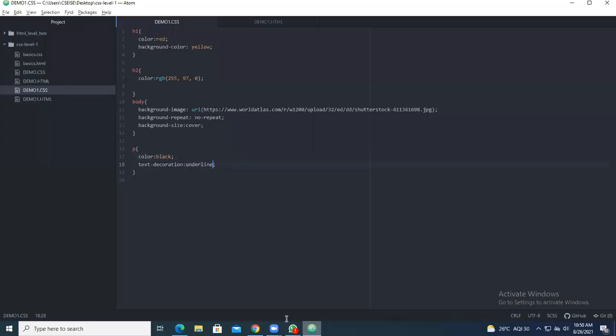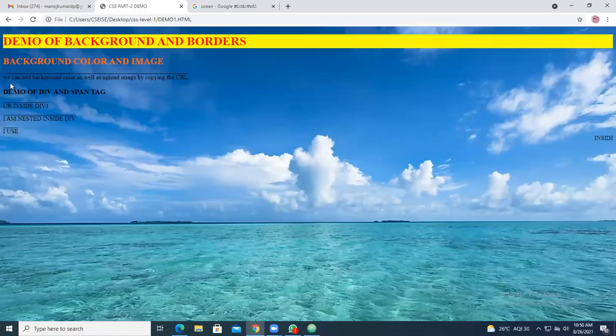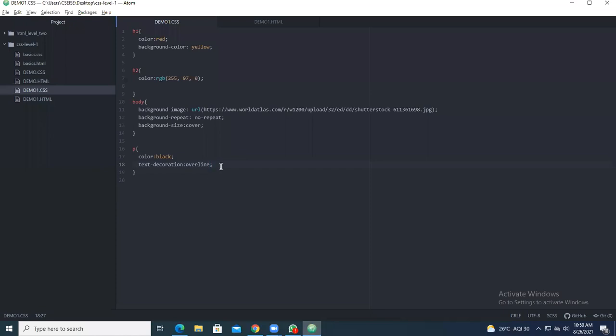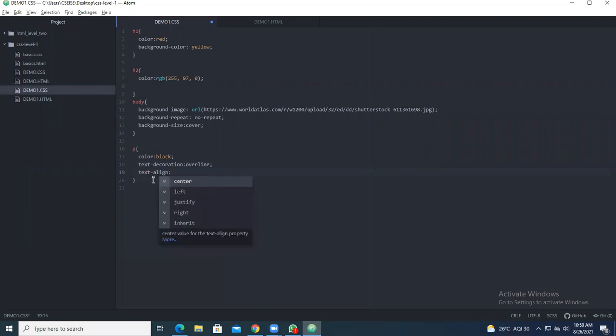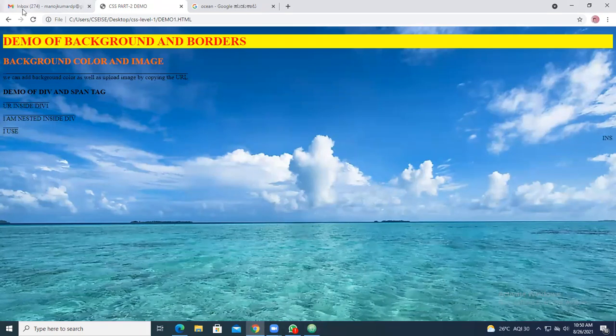Understanding? Similarly, after underline, if you want, give overline. Save the contents and go to the browser and see this is overline. That means the line comes over the sentence. So this is the text decoration we have taken. Similarly, you can go for some other things like text-align. Align can be center, left, justify, right. Here it is the last attribute. Suppose you want it to be justified, you can give justify.